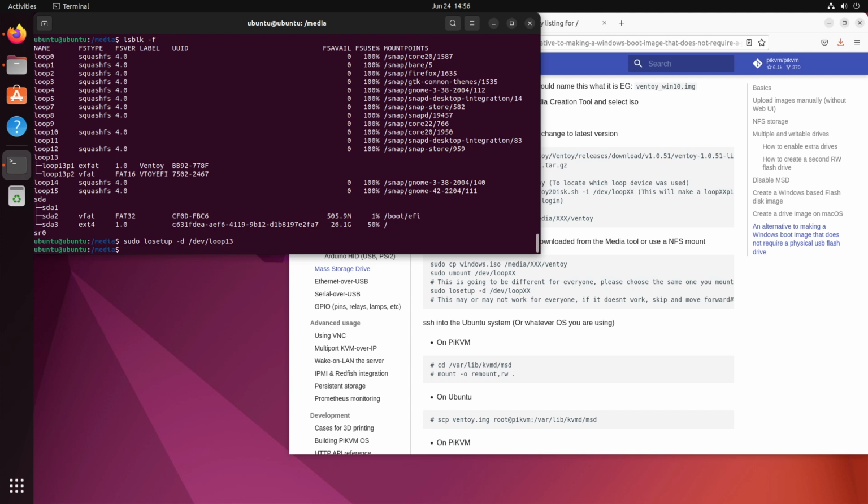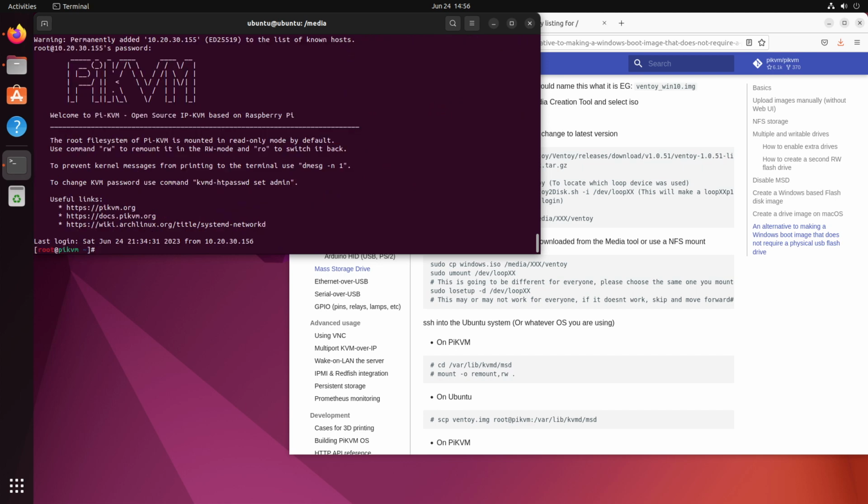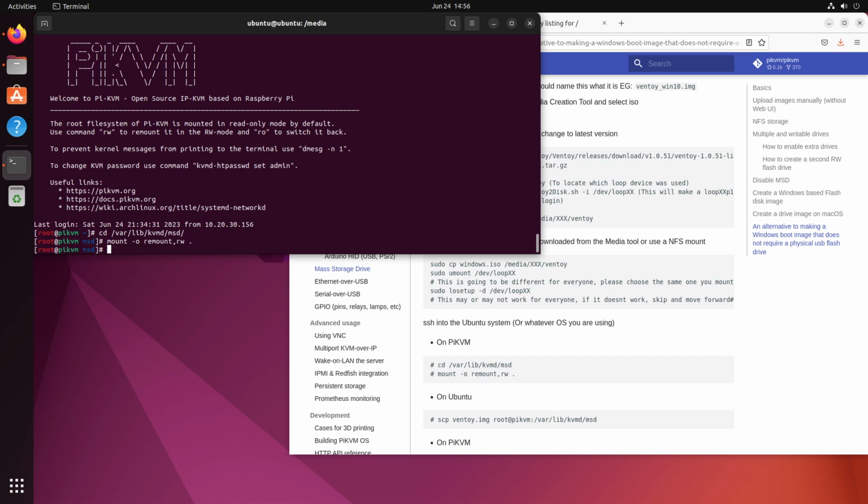Now we're going to go to our PiKVM. So ssh root at 10.20.30.155. This is going to vary depending on your network. Yes. All right, so I'm now here. We're going to cd /var/lib/kvmd/msd, and we're going to remount this directory with read-write capability, because by default, PiKVM is read-only. mount -o remount,rw . for this directory.